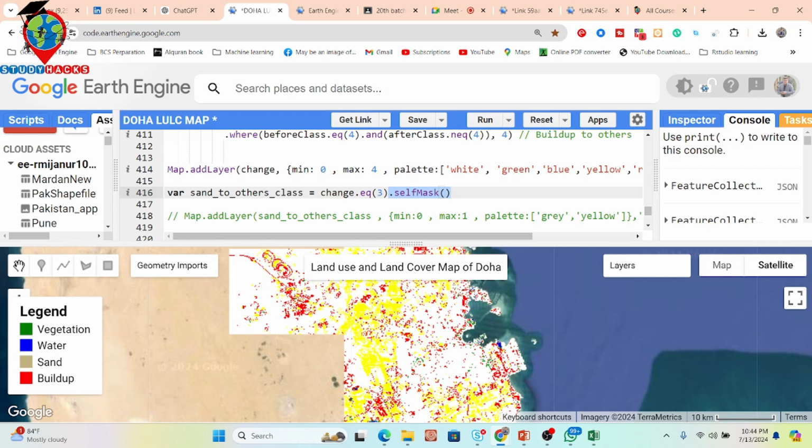Self mask, this function removes the background. Okay, suppose, so I'll show you first of all without self mask. I will show you the result. Suppose I just remove the self mask function and show you the result. So when I put that, it shows only that sand region which converted into other class. So let's show the result first. Click the run.